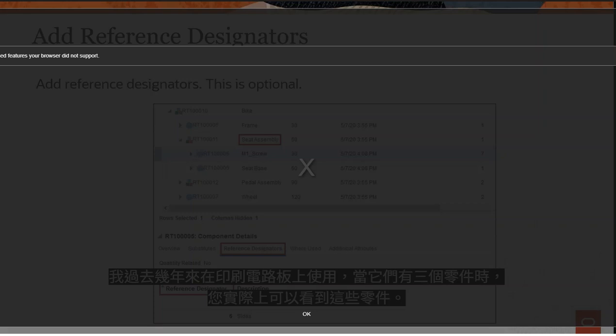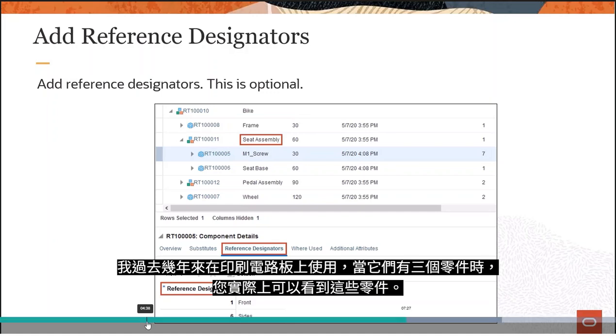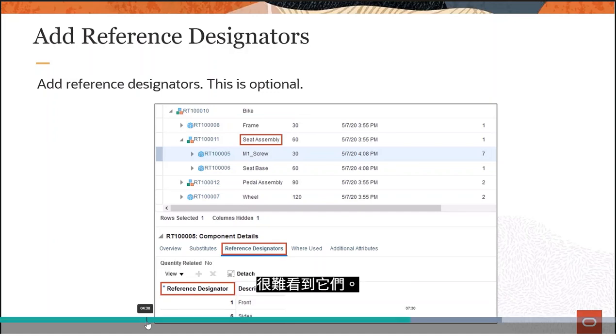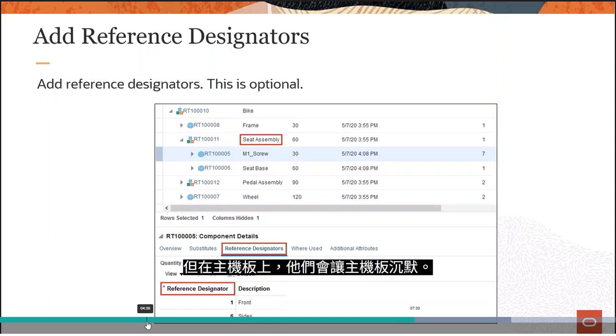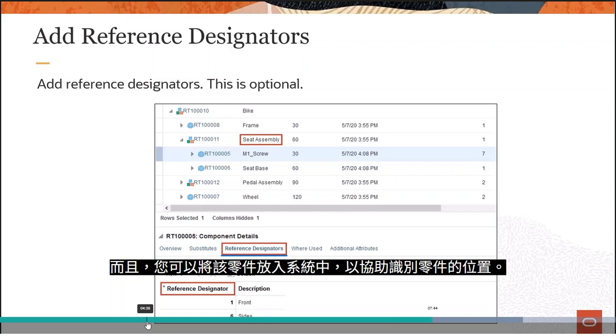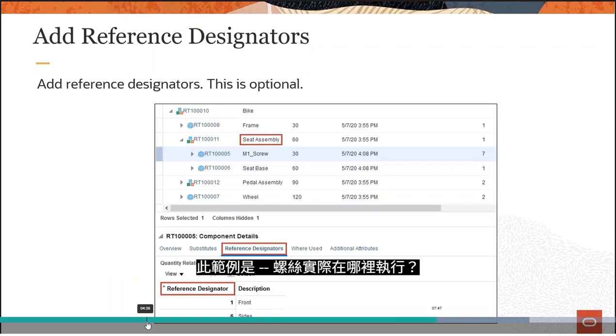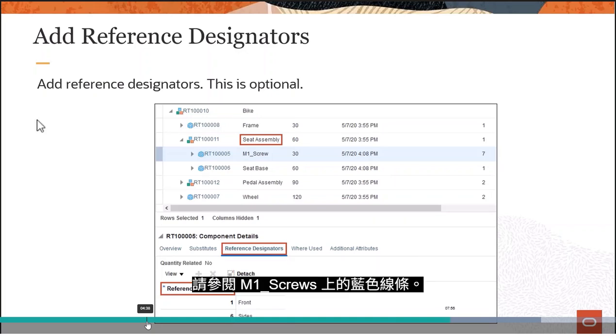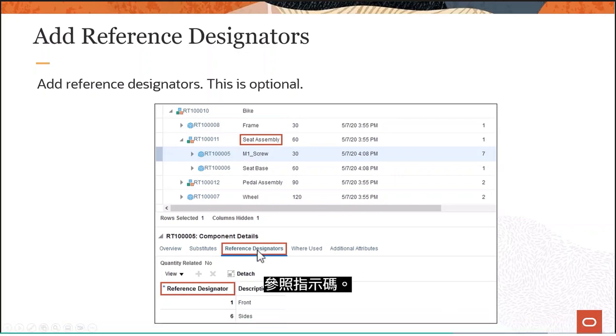Used to use this on printed circuit boards when they had through-hole parts and you could actually see the parts. Now everything's so small, it's kind of hard to see them. But on the board, they would silk screen the board and they would actually put R1, R2, R3, C1, C2, C3, and you could see what went where, and you could put that in the system to help identify where the parts went. This example is where does the screw go? I'm not sure why the seat is highlighted, but you see the blue line on the M1 screws, reference designator, it defines where the screws go.